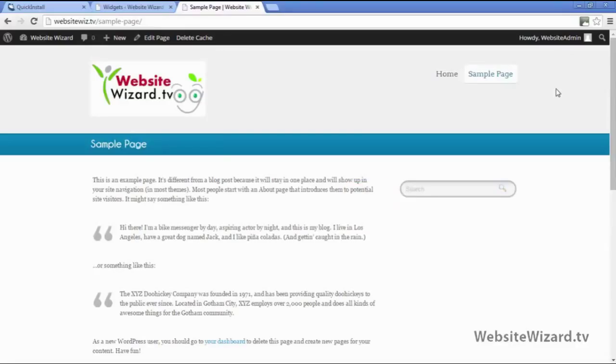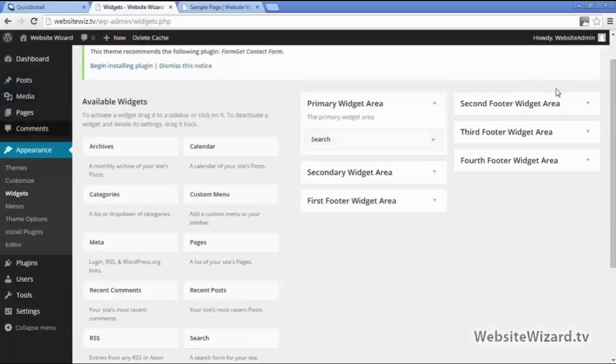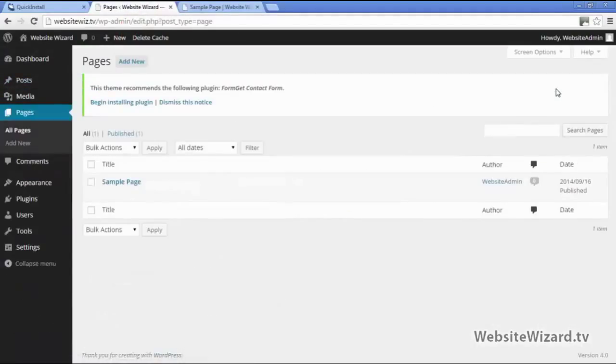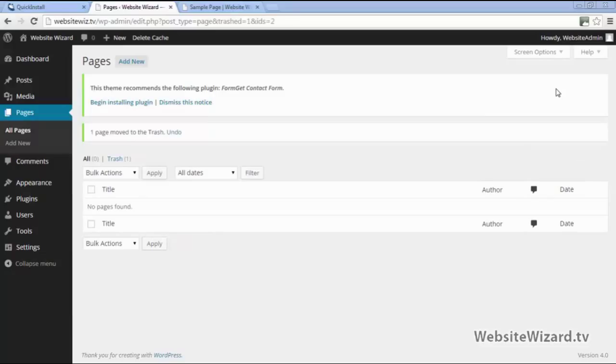So what we want to do before we create our pages is go ahead and delete this sample page. So head back to the WordPress dashboard and hover over pages here and click all pages. Then all you need to do is select this sample page here and click trash. Now I've deleted the sample page, we want to go ahead and create our own pages.